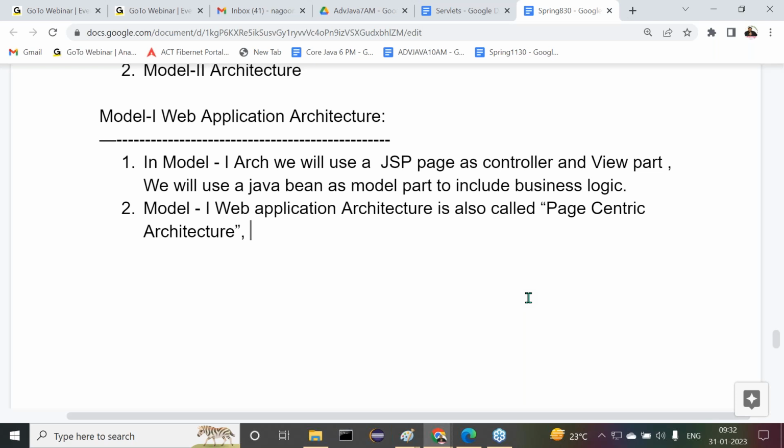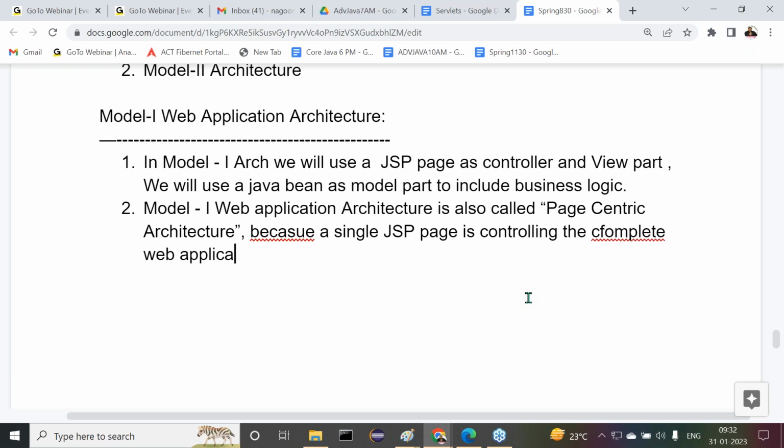Why is it a page centric architecture? Because a single JSP page is controlling the complete web application. Observe carefully, not any other component. A single JSP page is controlling the total web application. So because of that reason, we can call it page centric architecture.